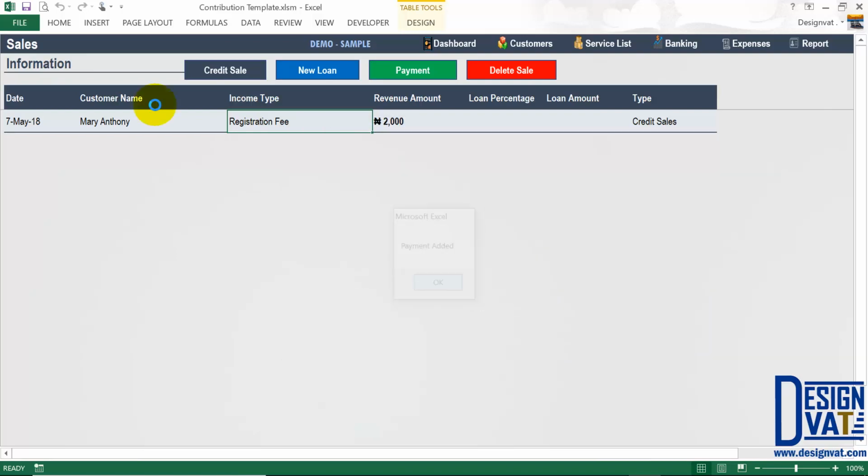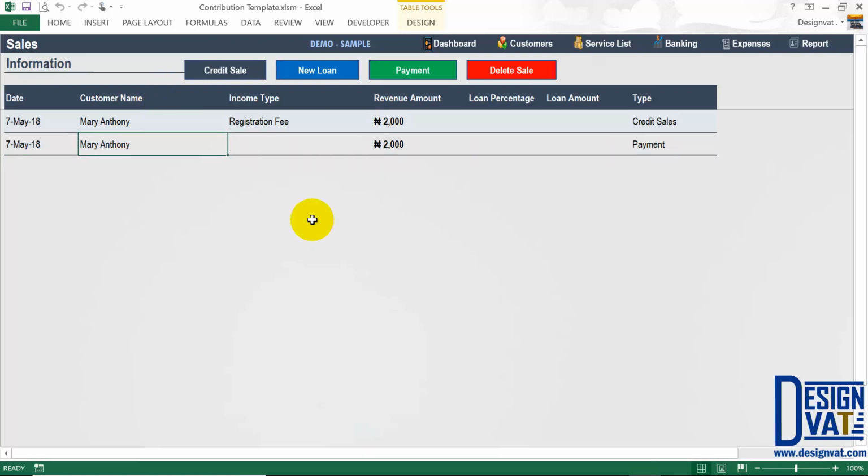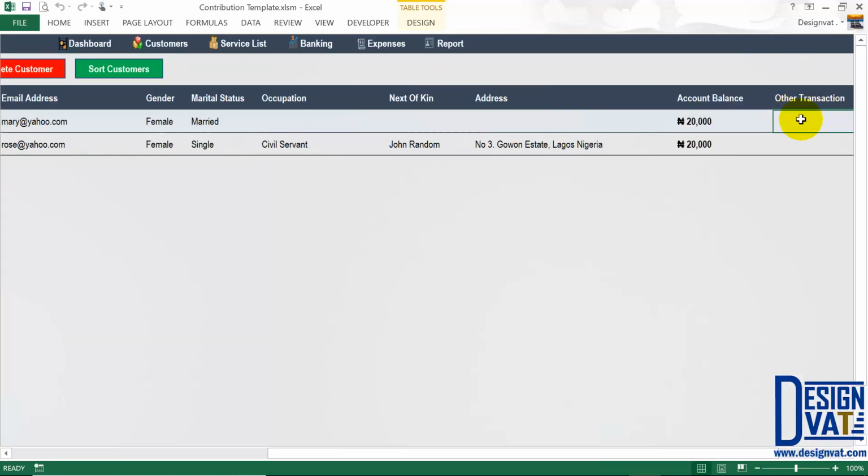So now you've received the sum of 2,000 from Mary Anthony. Notice it says payments, but this is credits. So if we go to the customer section now, the balance should be 0 because Mary owes us nothing now. So that's how this column works. It works with your other transactions.